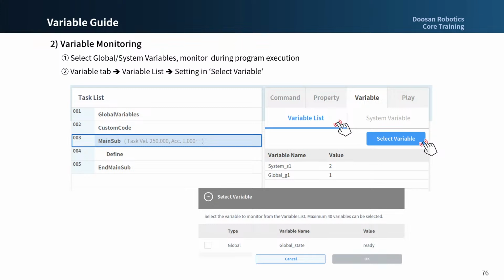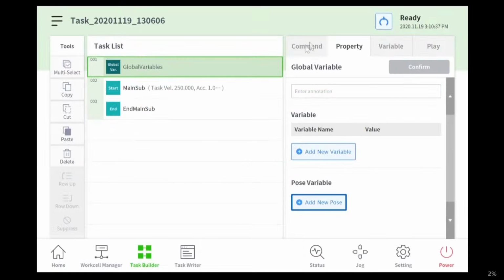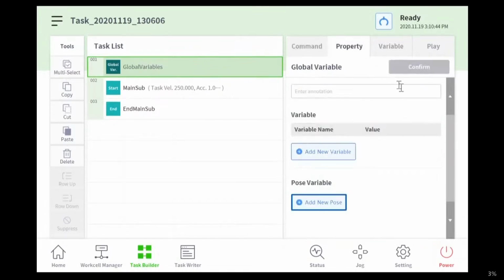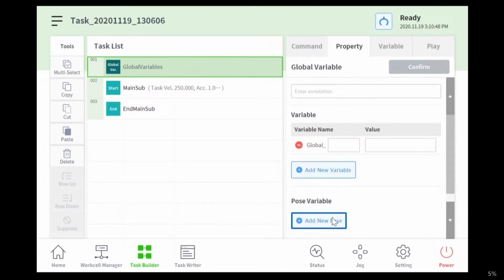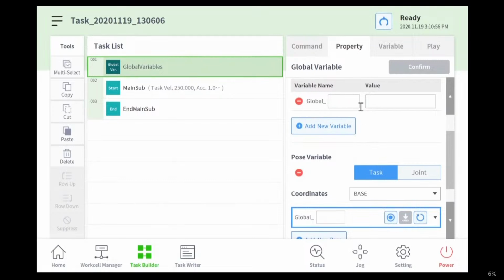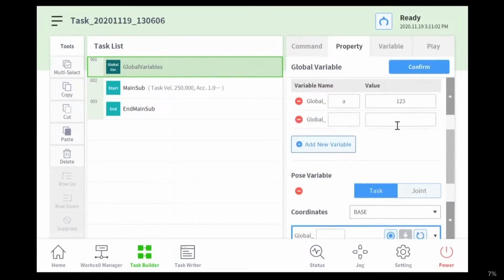Let's take a look at the video to practice creating and monitoring each variable. First of all, global variables are located in the top line of the program. You'll be able to create normal variables and pose variables. You can also create array variables if your software version is upper version 2.7.